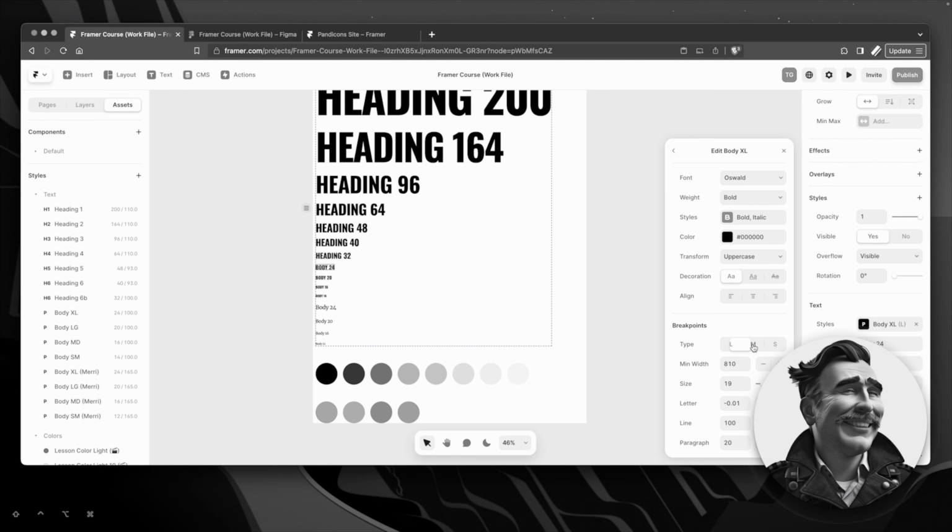Tim, the captain speaking again. Now, the reason it falls apart here is because we want to still maintain a hierarchy for our text fields. So body small should be smaller than body medium. Body medium should be smaller than body large, but we don't want either of them to become too small.